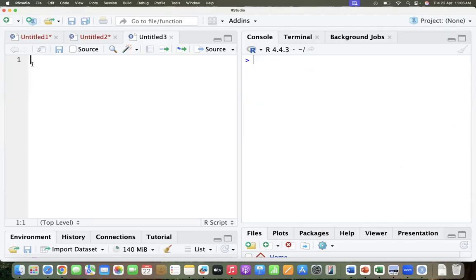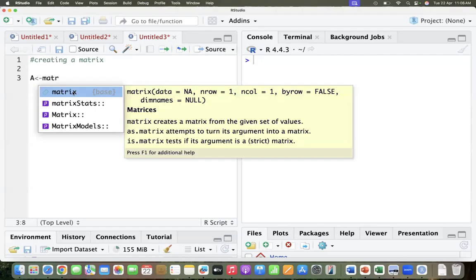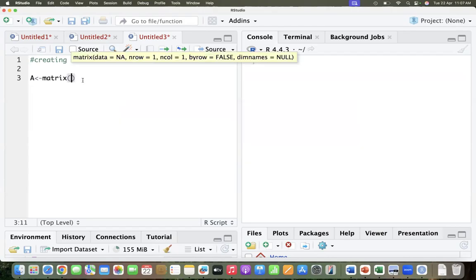I'm supposed to write here: creating a matrix. Let's see how we do it. I'm giving a name A to my matrix and the function is matrix. Now it is coming. See, it says matrix creates a matrix from a given set of values. I have to give values to it.